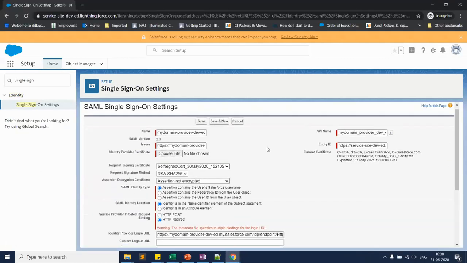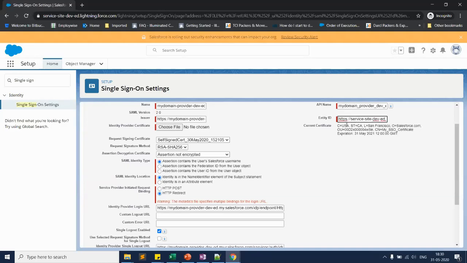Okay, so this value has been populated, and the entity ID, which is also populated by default, is nothing but the domain URL of your service provider org. Now I'm going to keep it as 256, and I'll select this assertion decryption certificate. It's fine. I think there is no need to modify anything over here. I'm going to use the federation ID as part of our authentication process, so I'm going to select federation ID from the user object, and also the identity is the name identifier.